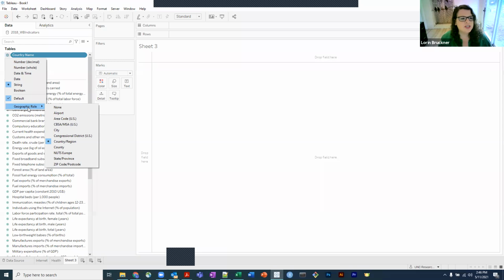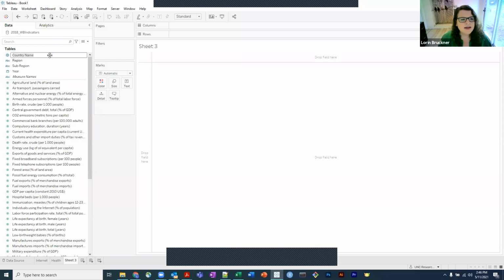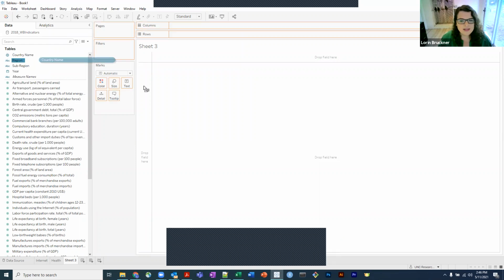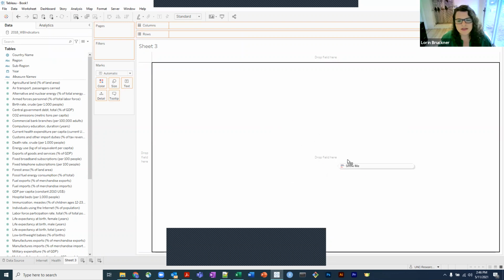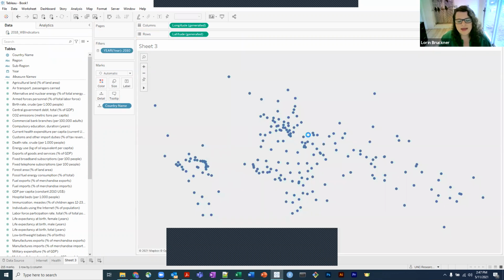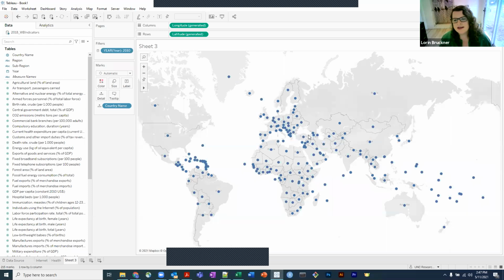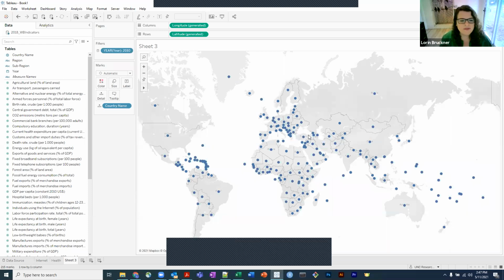But today we're going to work with just countries. And the great thing about making a map in Tableau is it's really easy. You just have to take your geographic variable and drag it right into the middle of the sheet where it says drop field here, and just let it go. And then we have a map. Now, it's not the most informative map. All we have are a little dot on top of every country that exists in our data set. So we haven't actually added any information to this map yet.